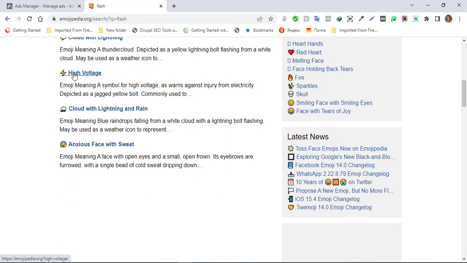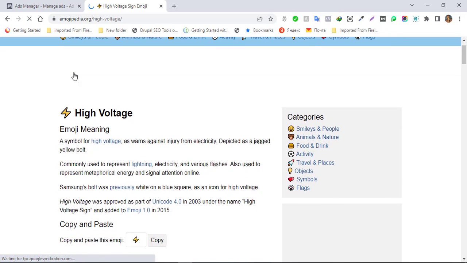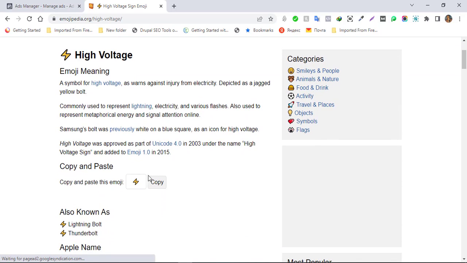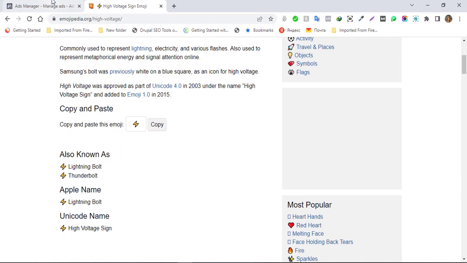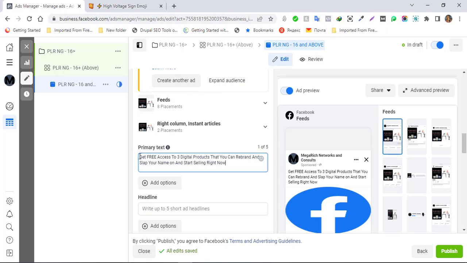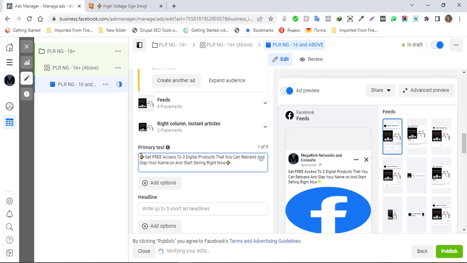So this high voltage will be okay. All we just do is copy it, go back here and paste. I'll do it at the beginning and the end of it. So you see how it looks here, the flash. I think that's cool.